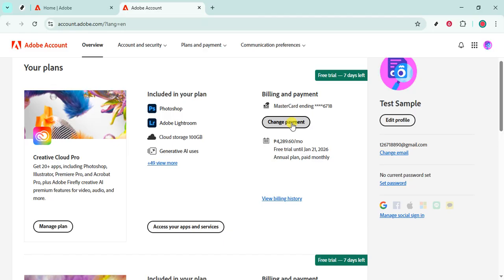Next, click Add New. Adobe separates the action of adding a new method from removing or editing an old one, so you can safely add another option without interrupting your current billing right away. On the add screen, you'll see several choices for how to pay. You can select debit or credit card, PayPal, or Gcash, depending on what's available in your region.